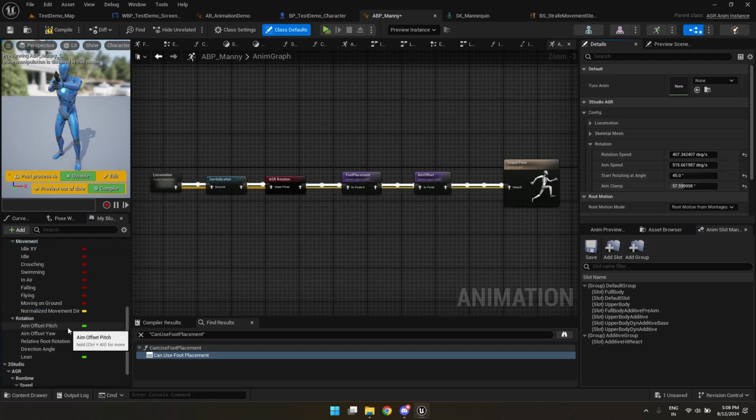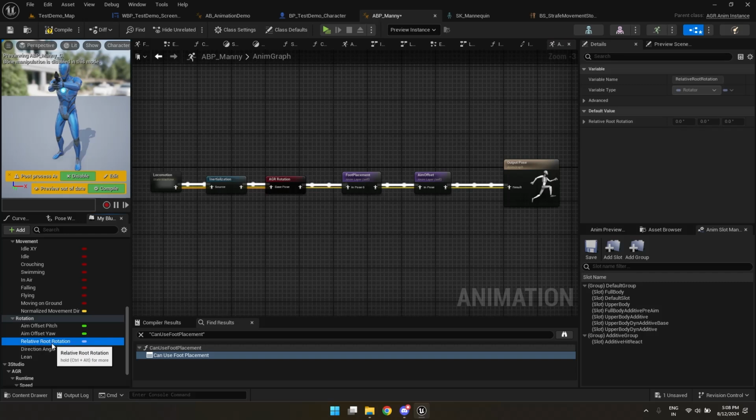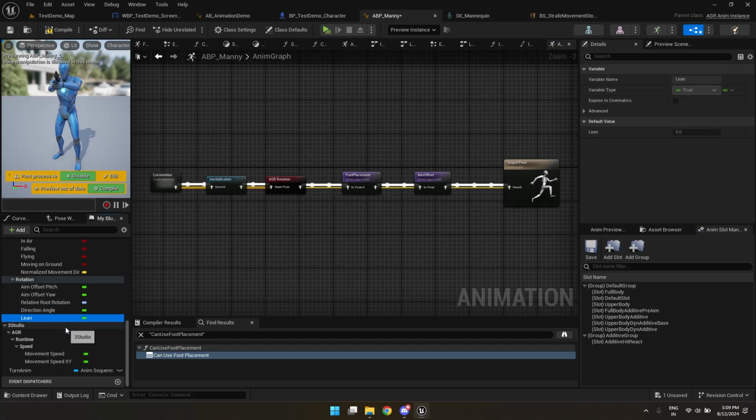Then in our rotation we have aim offset pitch, aim offset yaw. These two are related to the aim speed here. Then we have relative root rotation, which is what the AGR rotation is using for rotating your root bone. And then we have direction angle and lean.